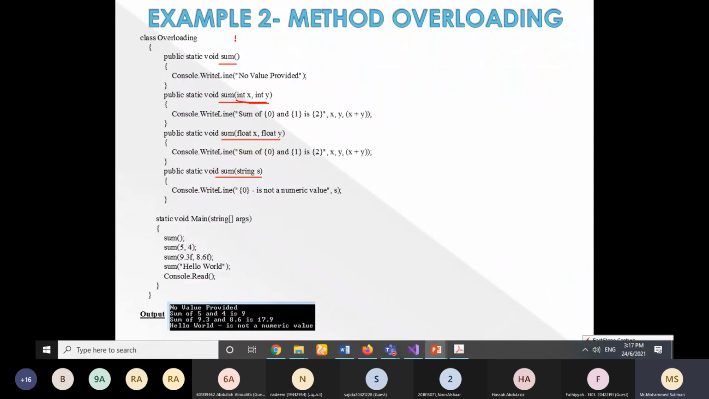But their parameters differ: one has no parameters, the other has two integer parameters, the third has two float parameters, the fourth has one string parameter. Okay, same name, different parameters. This is what we call method overloading. Now, when we invoke these methods, the mapping is done based on the parameters.